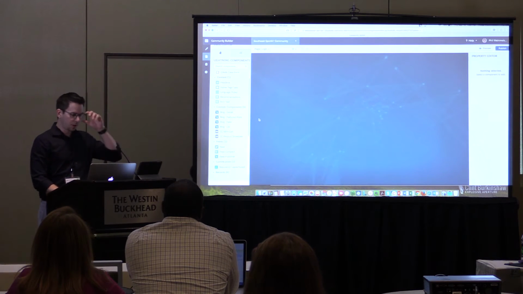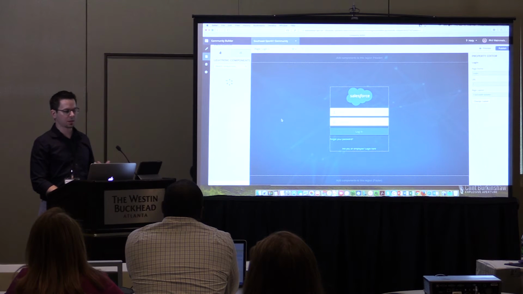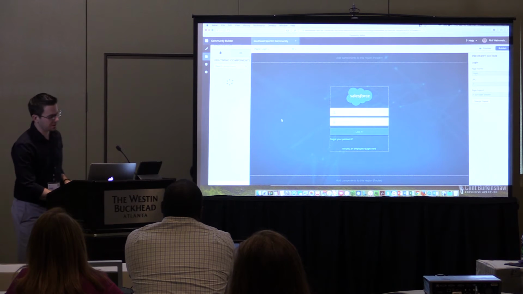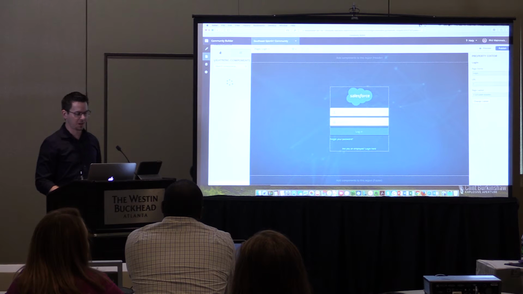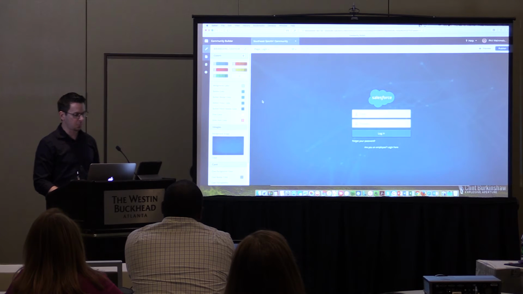This is another really cool thing about the new templates, the Lightning templates, is you can make the experience look much better. I don't know if any of you guys remember back in the day with portal logins. They've come a long way from there. So let's go to, we see the Salesforce logo. I'm going to change that. But let's go to branding.